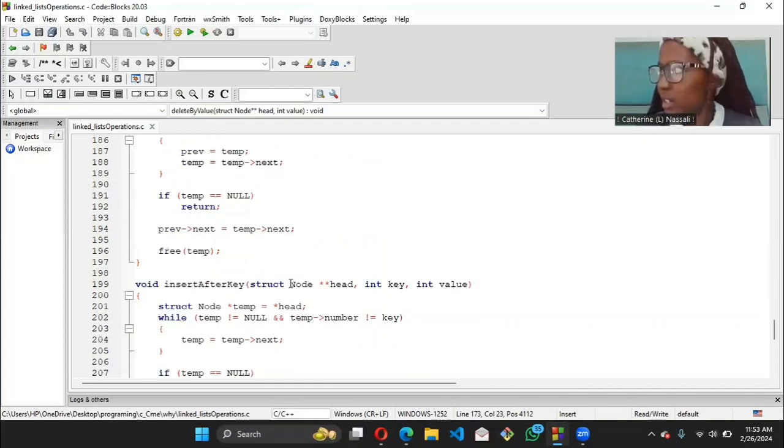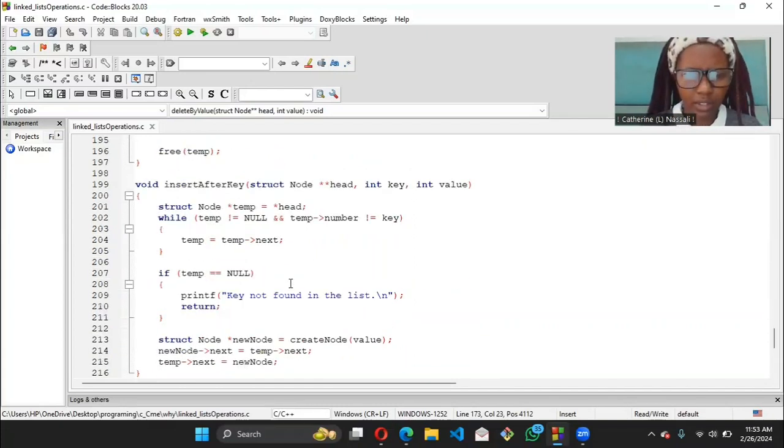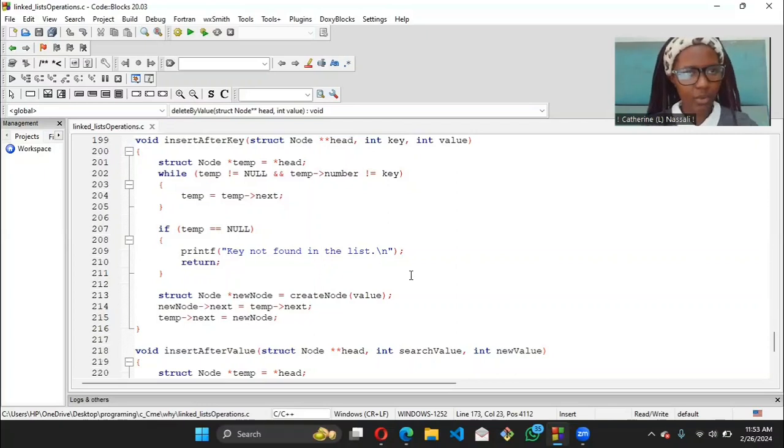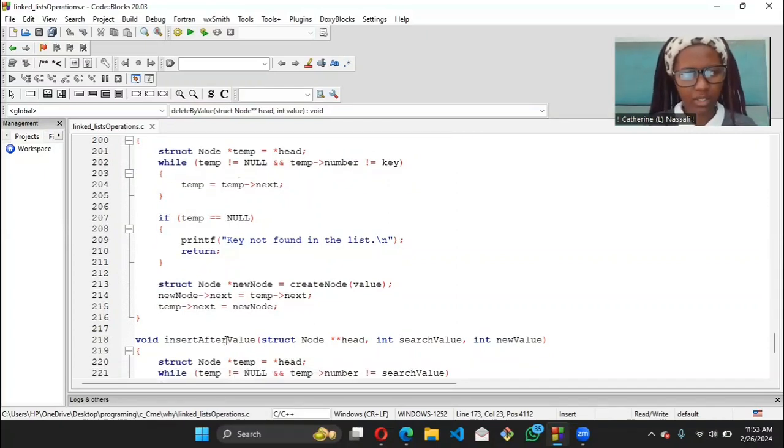The same goes for insert after key and insert after value. When you're inserting after a key, it means you're inserting after the node. And if you're inserting after the value, it means you're inserting after the contents inside the node.